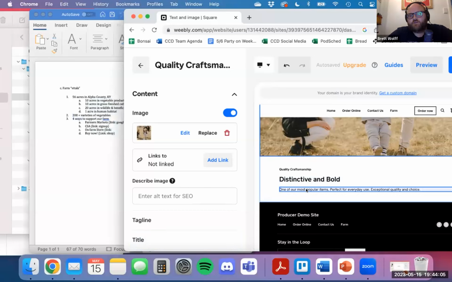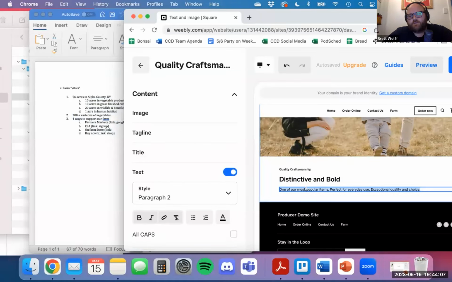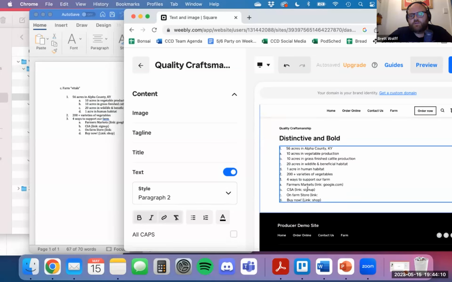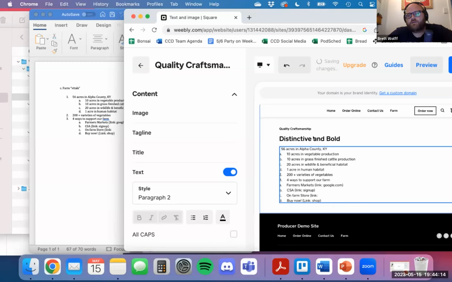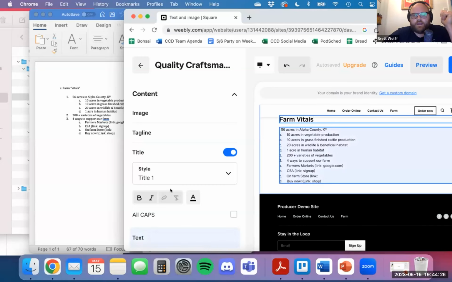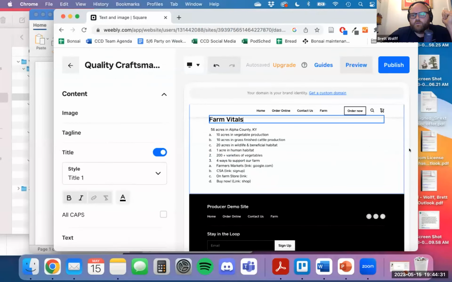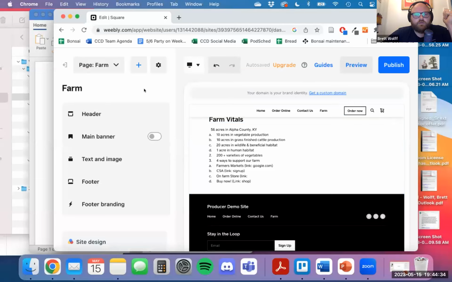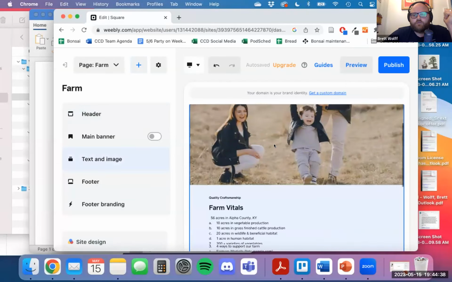And so I'm just going to go in here. I'm going to copy. I'm going to paste. And I may need to go in and play around with some formatting here and say farm vitals. I'm going to edit that, and then I might add in, let's go ahead and add, let's click off of here, and let's add in maybe just, so you can see it updated.